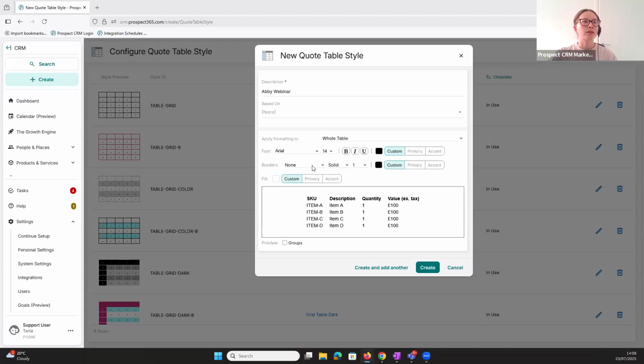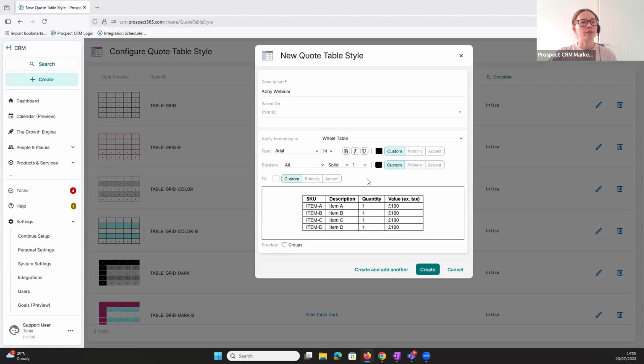So, in my opinion, I think borders are really good. I think it creates good separation. So, I'm going to add them in and I'm going to make sure that they're black. But I do want to add a bit of pop of color and I do want it to be branded to me. So actually, I want to just make the top row here my primary color. And to do that, I'm going to do apply formatting.